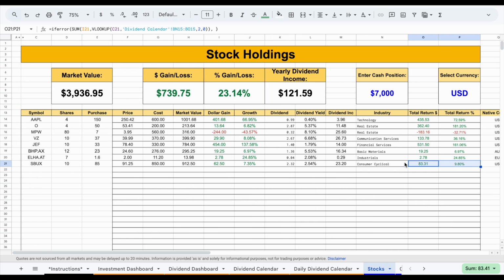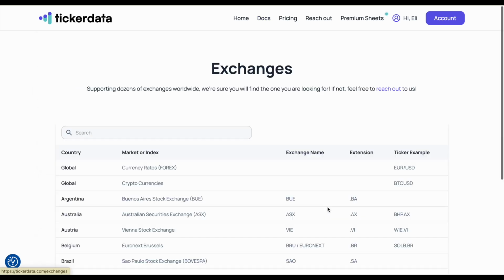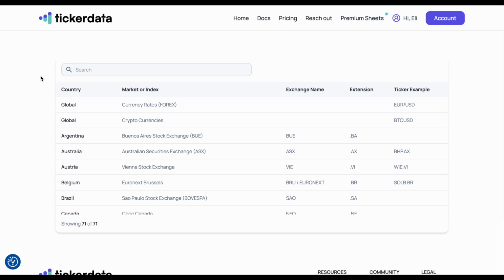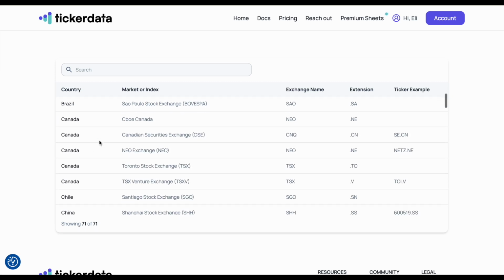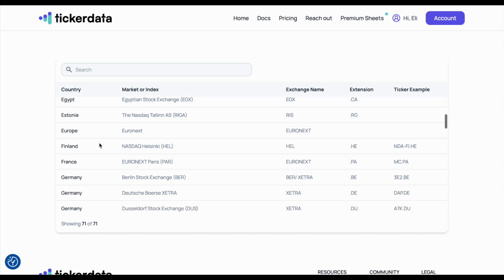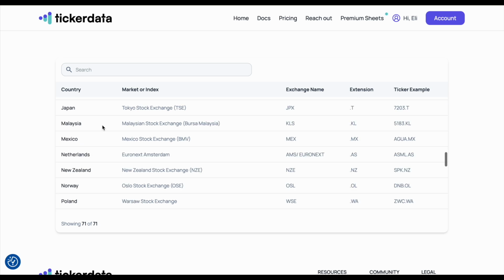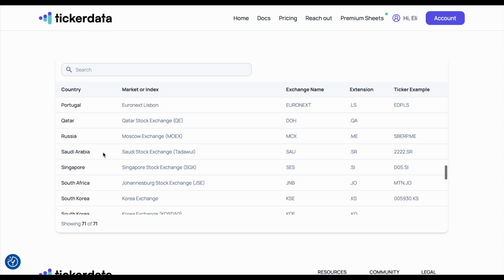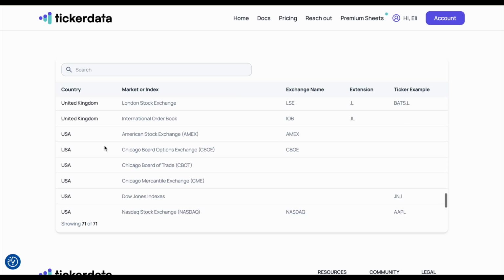Now, one of the really cool features of ticker data is if we jump over to tickerdata.com, let's come up here to docs and scroll down. You can see a full list of all the exchanges we have here on tickerdata.com. We have exchanges from all across the world. For example, you can track stocks from Argentina, Austria, Belgium, Brazil, Canada, and I'm not going to go through this entire list and state each one, but if you go to tickerdata.com, you can see virtually all the major stock exchanges are included. So most portfolio tracking tools only include US stocks. So if you're an international investor, then ticker data is a phenomenal tool for you as well. Keep in mind, you can also track things like crypto and Forex.